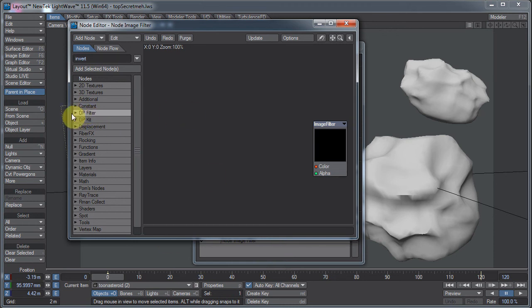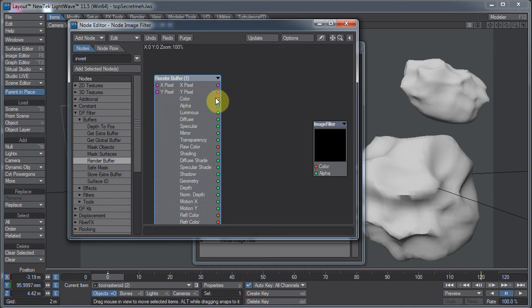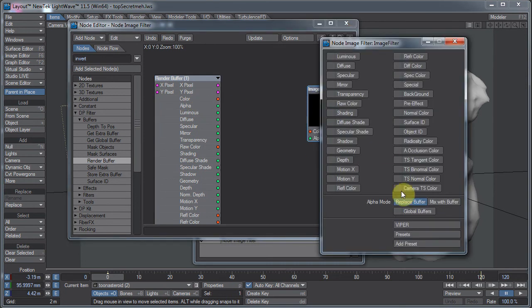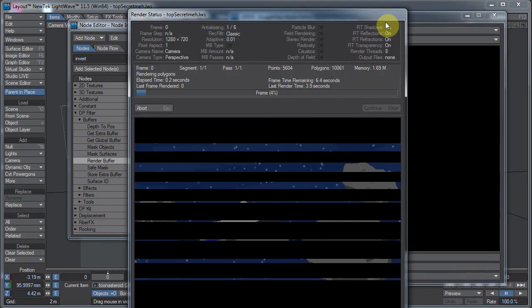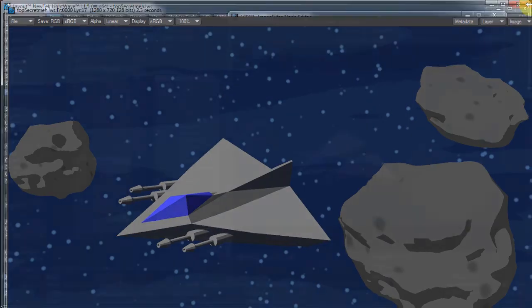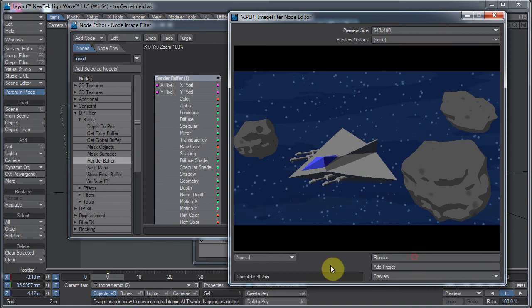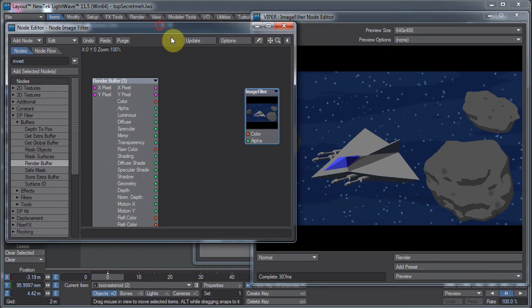So yeah, let's go to the DP filter buffers, and I'm going to plug in the render buffer. And we have a whole bunch of stuff here, and really all I'm concerned with at this moment is the color and the alpha output. Oh, and if I double click on this image filter, you can see this is where we can turn the VPR or the Viper on. And I'm just going to do an F9 render so we get our image into the buffer. So I'll close that. So there's our render, in VPR or in Viper. That's not a little confusing at all.